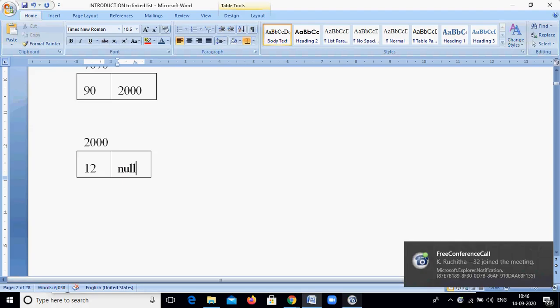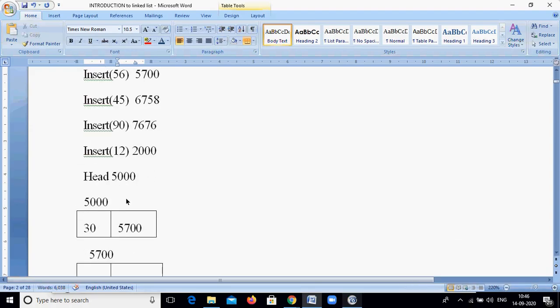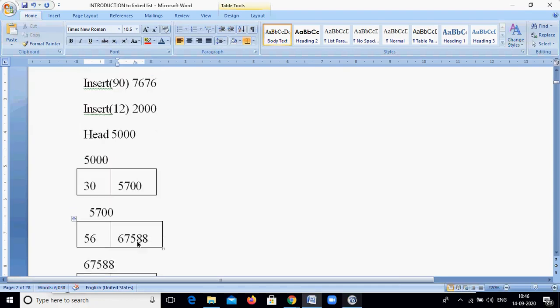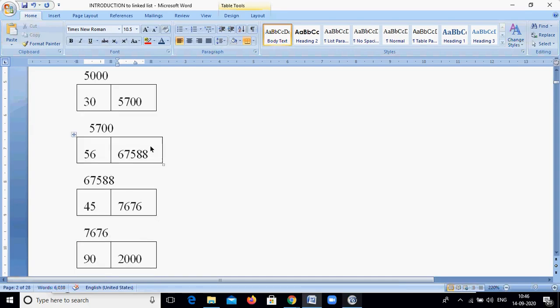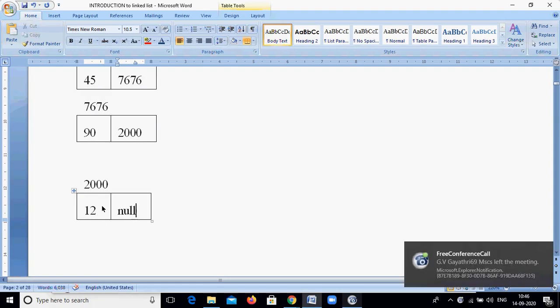5,000 is your header. Getting the idea? Header is 5,000. You'll go to whatever the location is at 5,000. It will take the 56. It takes you once again 6788. It takes you the 45. 76766. It will take you the 90. And it will take you the 12. Whenever it reaches the null, it will stop your traversing. This is called traversing. Got it?